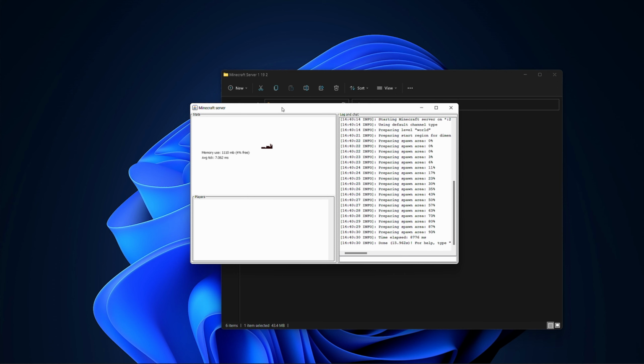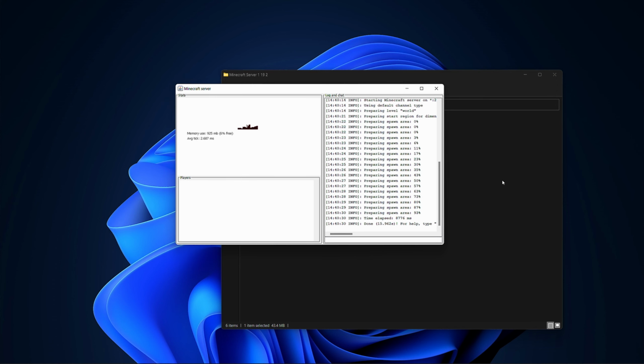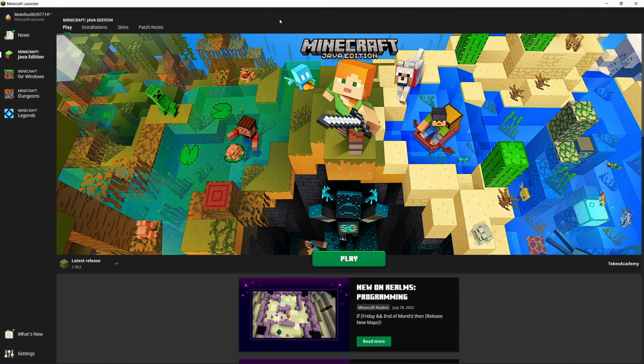If you don't get a screen, make sure that you have Java runtime installed, and then this should pop up after changing the EULA. In the most simple form, this is all you have to do to start a Minecraft server. So we should already be able to connect to this. Let's quickly test this. So we're going to start up the Minecraft launcher, make sure that we have the latest release selected, and then just click on play.